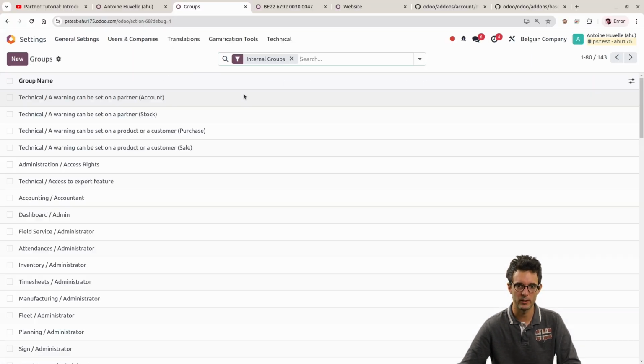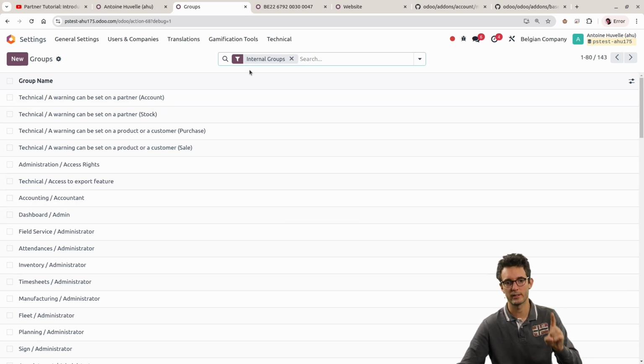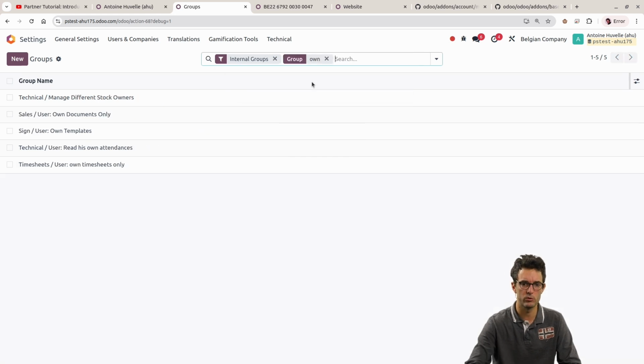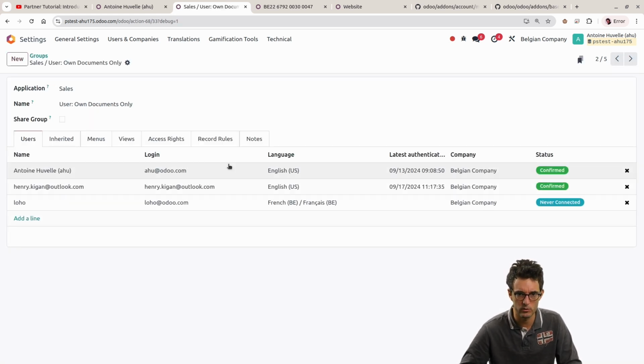We are going to change something, and we are going to say that we want him to have access to all the leads if he's not a public user or a portal user, which is a bit weird as a rule, but just to illustrate how it works. We are going to go to the own user as we did. We are going to reuse the same rights.